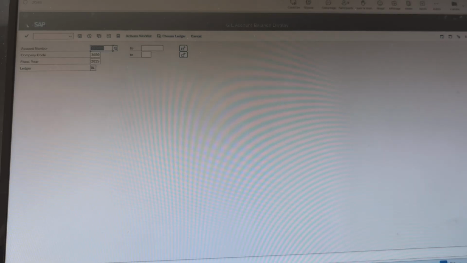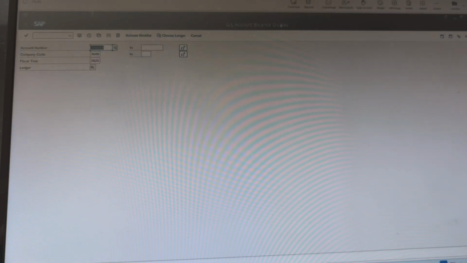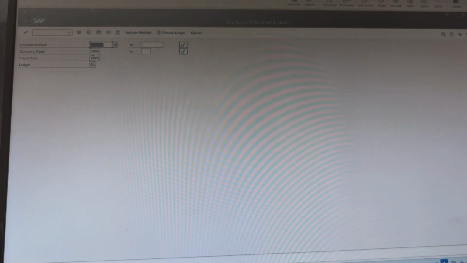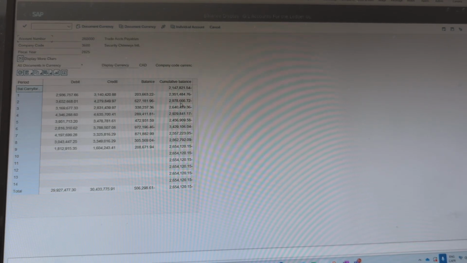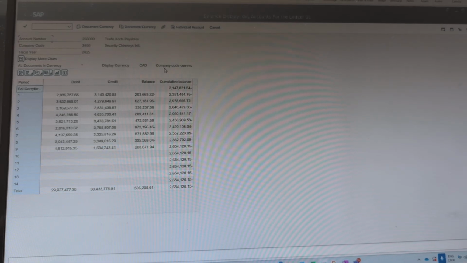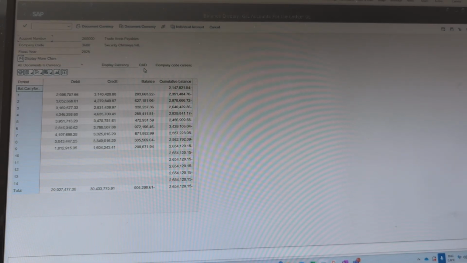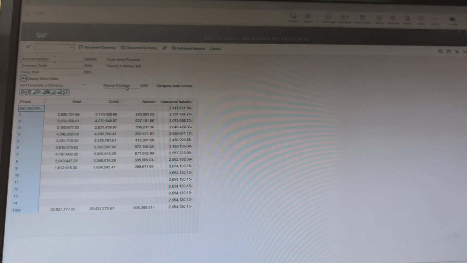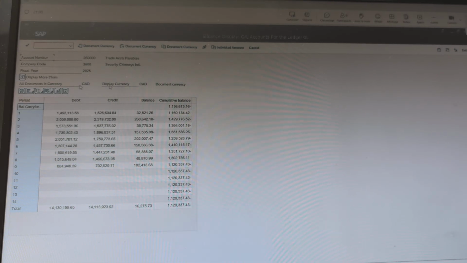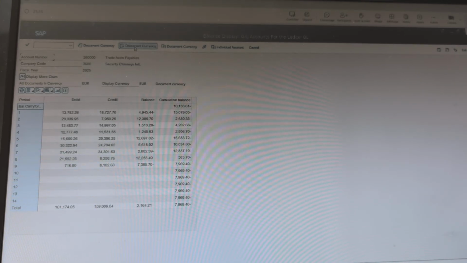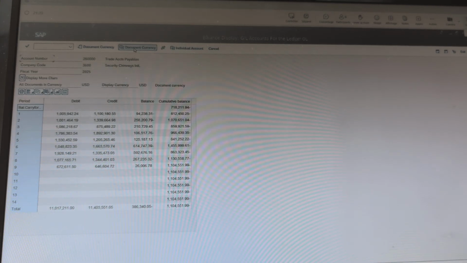FAGLB03 is a transaction to display a GL account balance. If I put in my trade payable for security exchange 25, I'm getting this. Here you can see it's Canadian dollar, that's our local currency, and all documents are displayed in Canadian dollar. That's the company code currency. But here I could switch to document currency, so that's the euros, the British pounds, the US dollars.